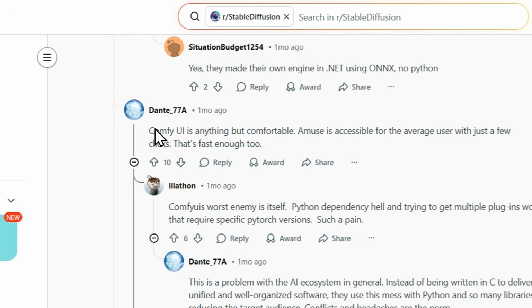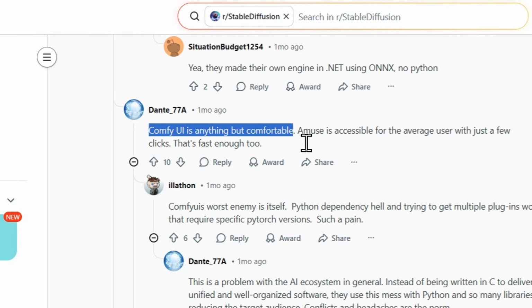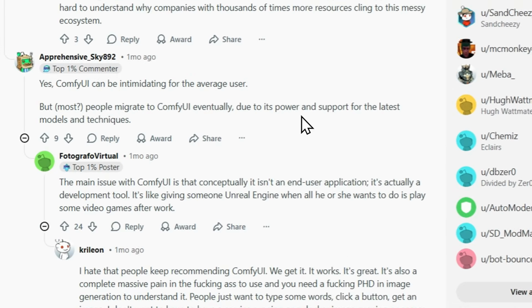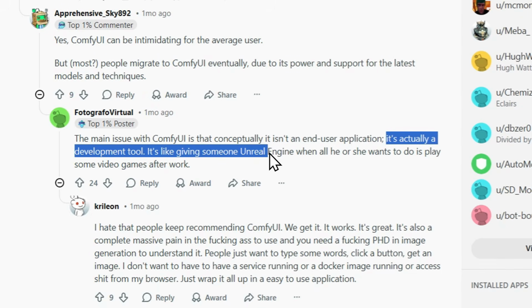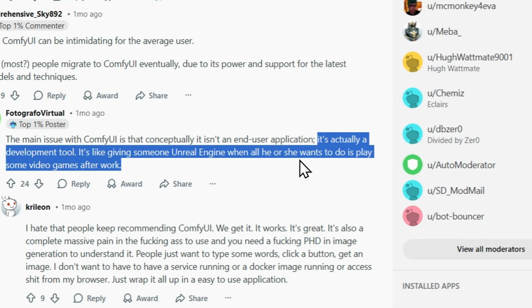As this Reddit user says, ComfyUI is anything but comfortable. Another says that it is almost like giving a development tool or giving someone Unreal Engine when the person just wants to play a video game.